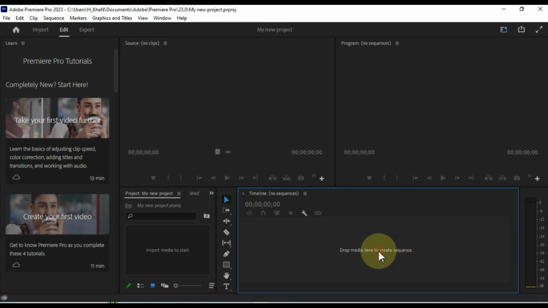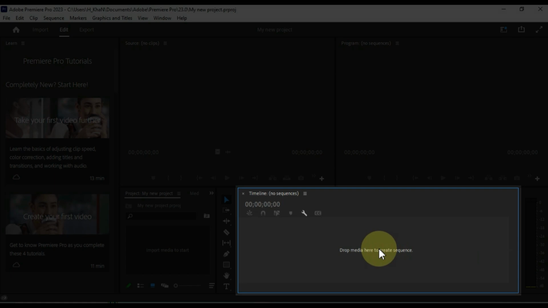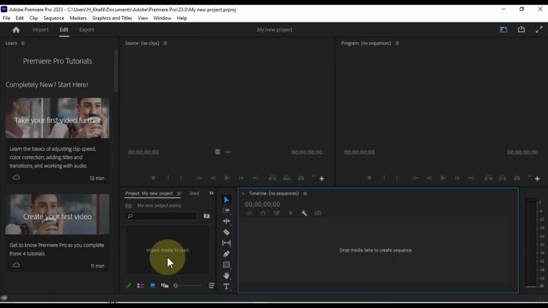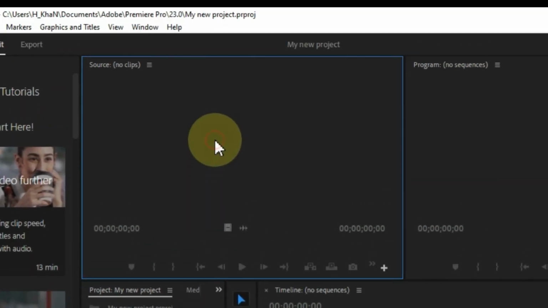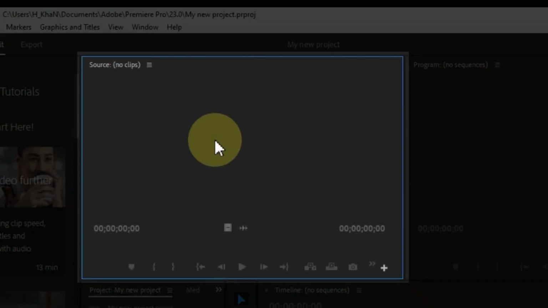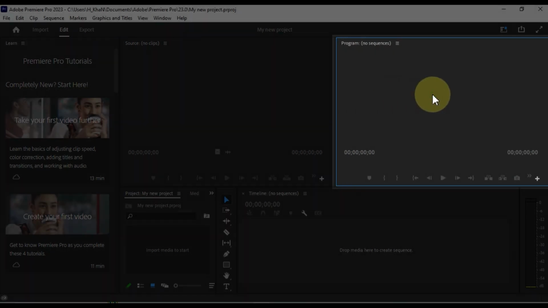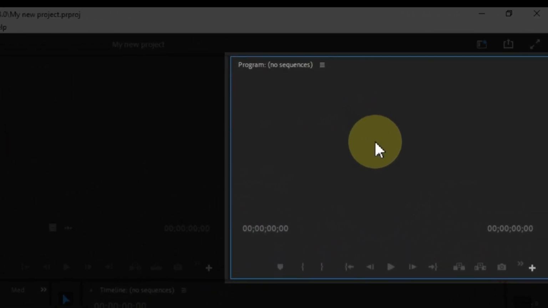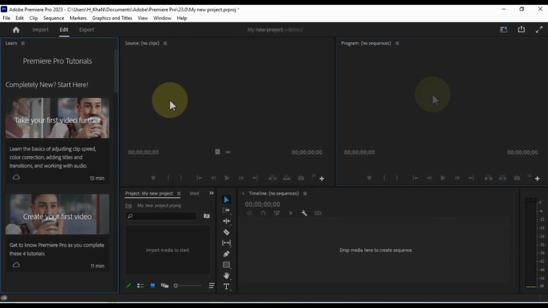The Timeline is where you'll assemble your video clips and audio clips into a sequence. The Project Panel is where you can view all of the media files that are part of your project. The Source Monitor is where you can view the video and audio for a clip that is selected in the Project Panel. The Program Monitor is where you can view the current state of your sequence. In addition to these default panels, there are a number of other panels that you can open as needed.